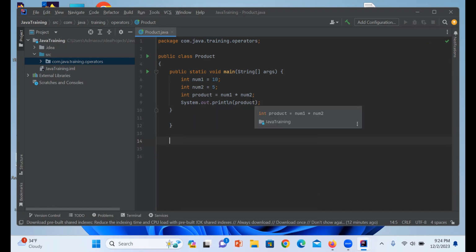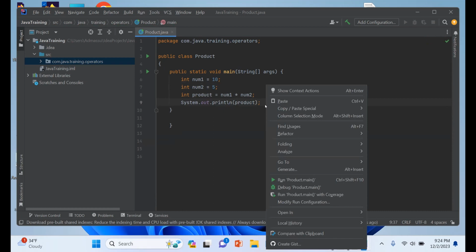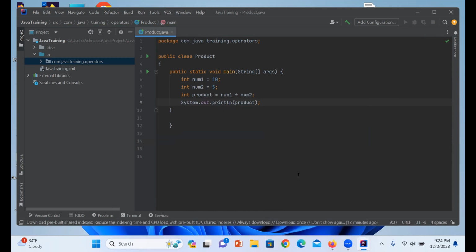Right click and you will get options to run the program. You see, run product.main. Yeah, click on that.